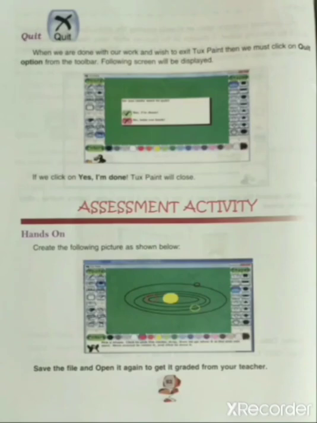On the next page they are discussing the quit option. So let's read it one time. When we are done with our work and wish to exit Tux Paint, then we must click on the quit option from the toolbar. The following screen will be displayed. So as I have shown you, we'll get two options. One is yes, I am done, and the second is no, take me back. So if you want to quit Tux Paint, click on yes, I am done. So your Tux Paint window will get closed.